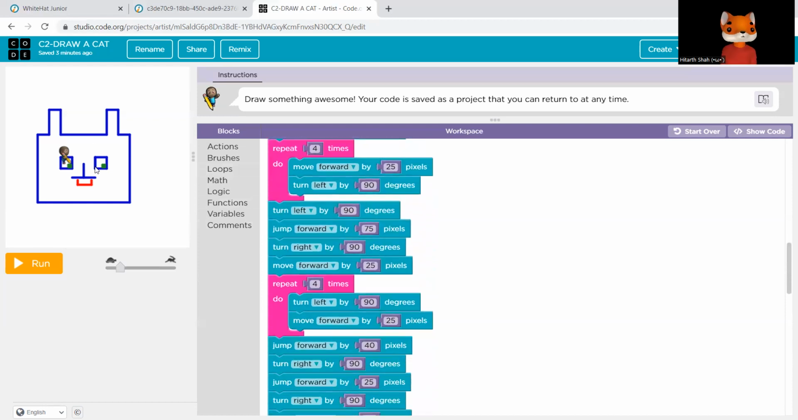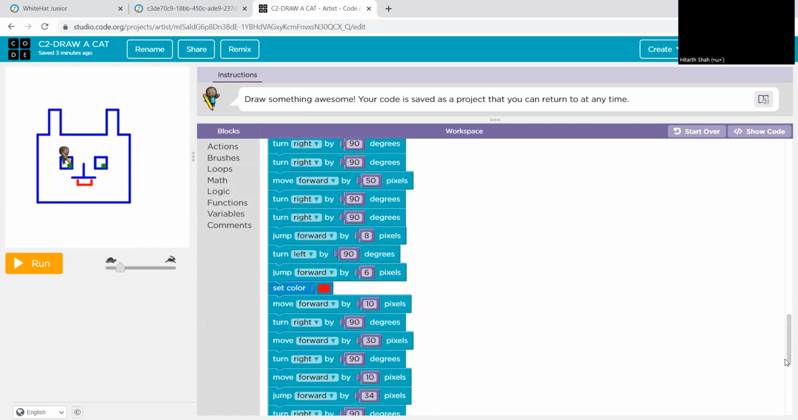Turn left by 90 degrees, then move forward by 25 pixels. Turn right by 90 degrees and move forward by 25 pixels. Then it'll jump forward to here, then it'll turn right, and then it'll jump forward by 25 pixels over here, and then it'll again turn right by 90 degrees, and then it will jump.